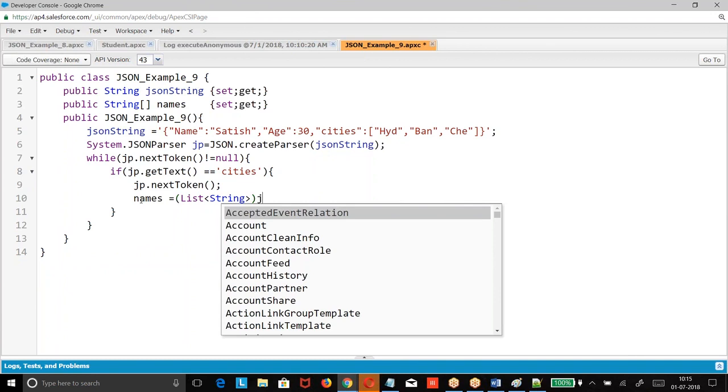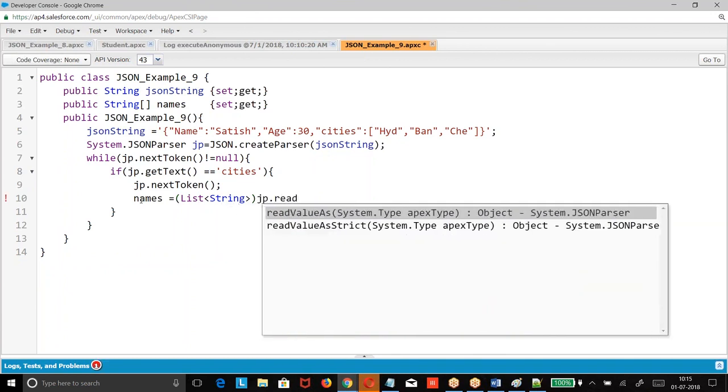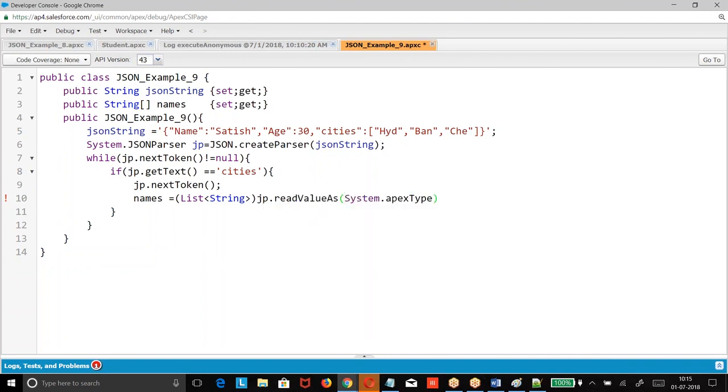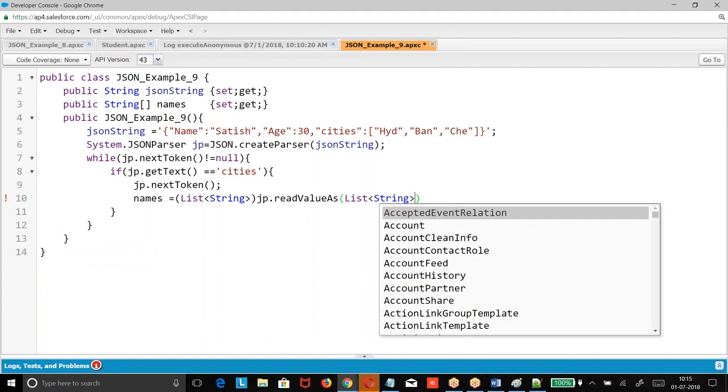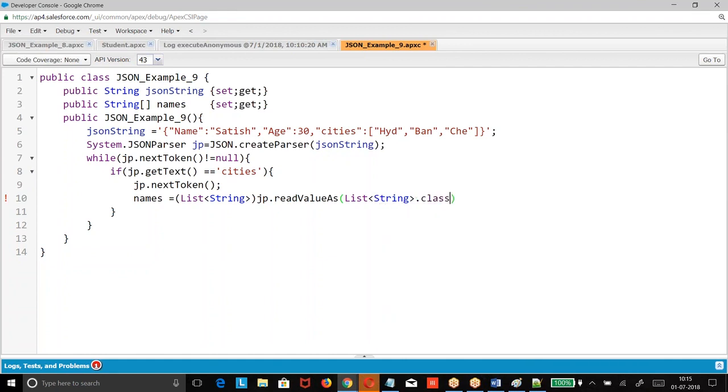How are you getting the value? jp.readValueAs list of string dot class. If it is an account, Account.class. If it is a contact, Contact.class. If it is an array of elements, array of elements dot class. I can take array or list, same. Are you clear about this? This is how we are reading the value. Everyone is good with this.